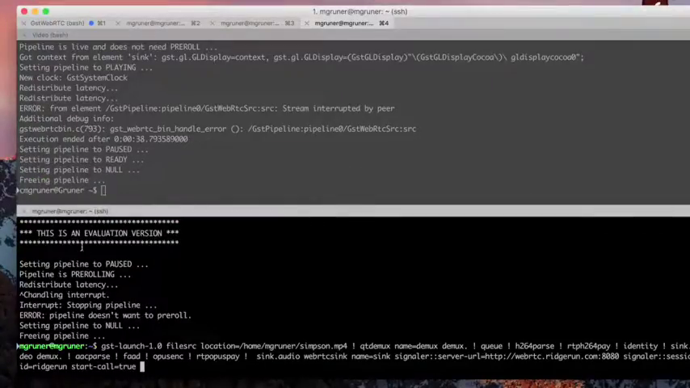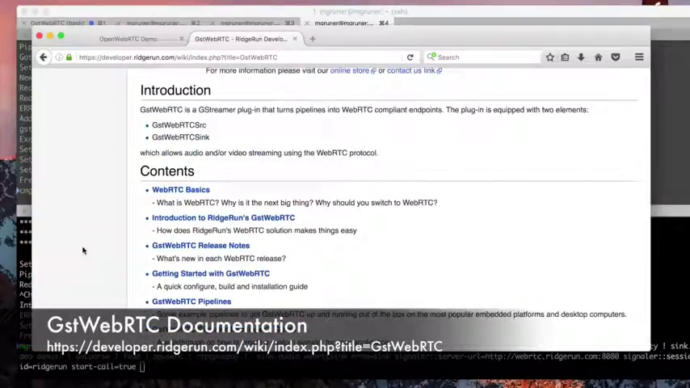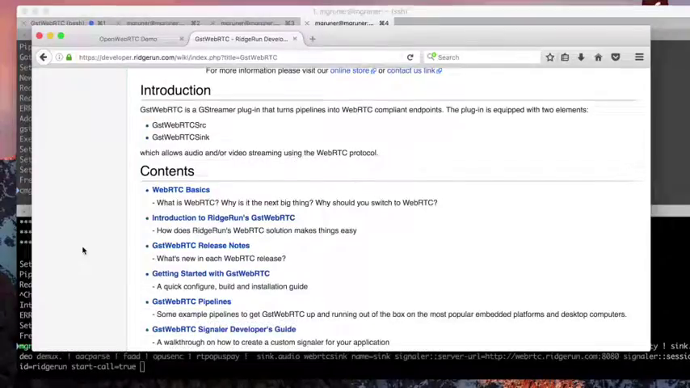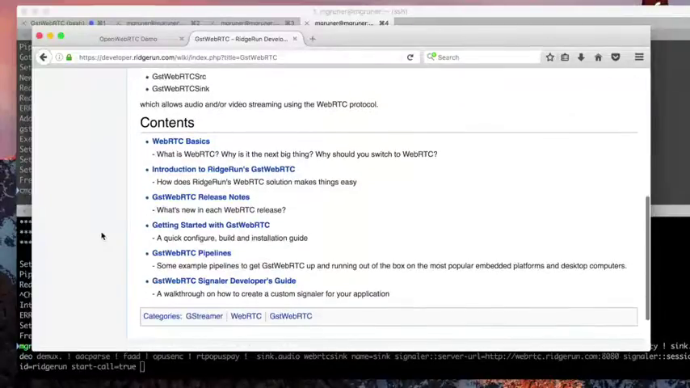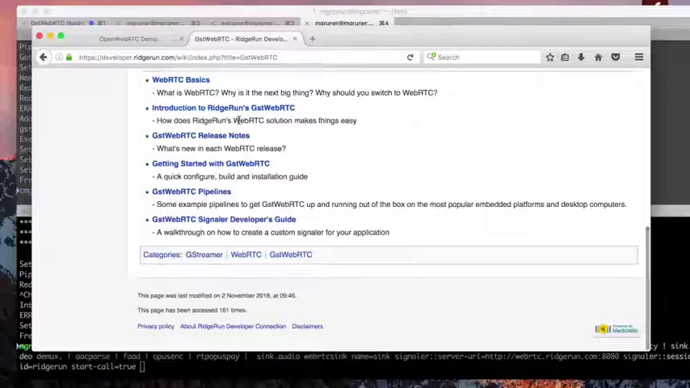Finally, I would like to point you to the official project's documentation. It is hosted in our developers wiki pages. If you type Gst WebRTC, the page should come out as the first result of the query. The documentation is divided as the following. First, we have WebRTC Basics that covers basic topics about WebRTC itself. Then we have Introduction to RidgeRun's Gst WebRTC, which covers most of the topics that I already covered in this video. Then we have the release notes.